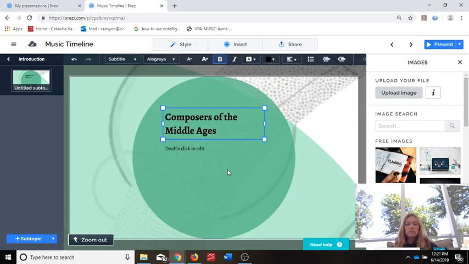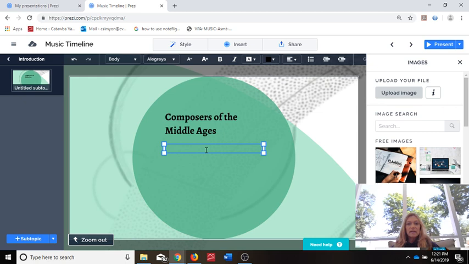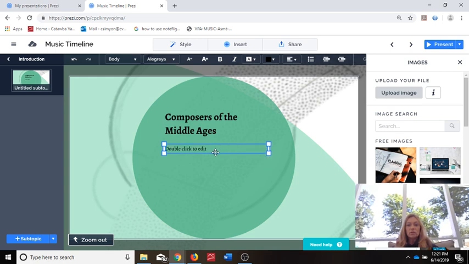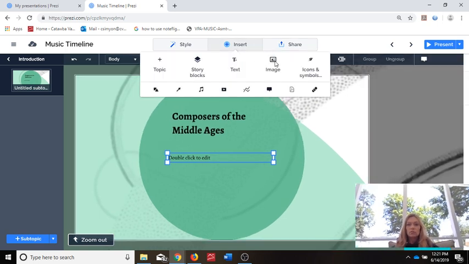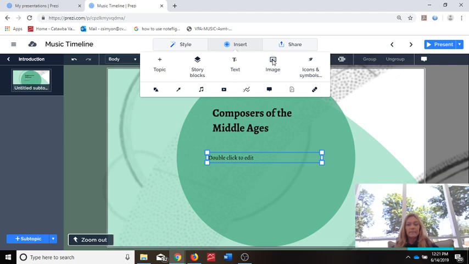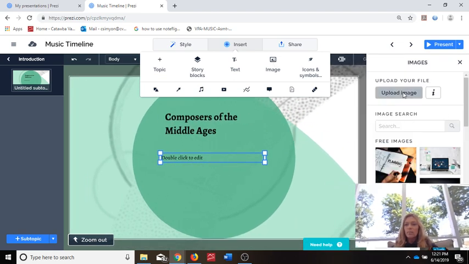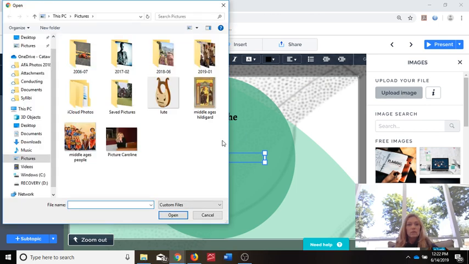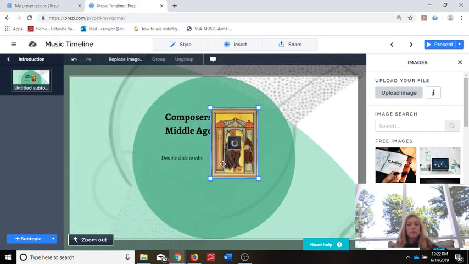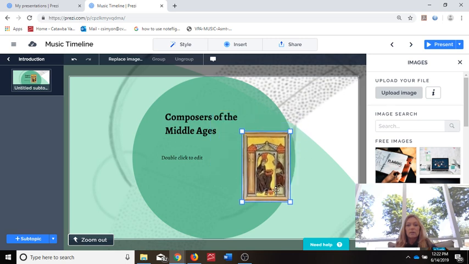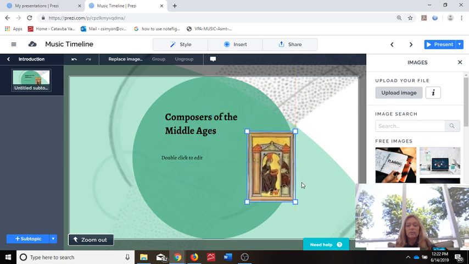Now double click where it says edit. Now you are going to put her information in there. You've already inserted that, but now I'm going to show you how we add a picture in this text box. Insert image. Remember, we've done this already one time. Come over here to upload image. There's your image of Hildegard. Open. And then you can move it around and place it wherever you would like. There we go. I would put her information here and her picture here.